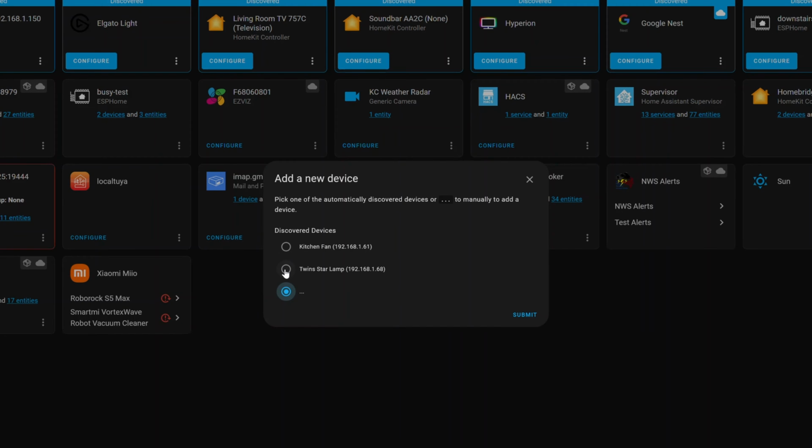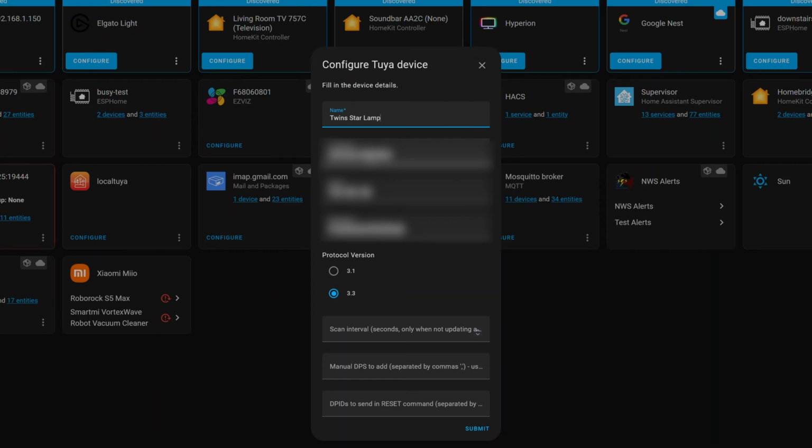So depending on what type of device you have, you may have to set up multiple sensors or device controls for that device. So in the case of my fan, it's got both a light and a fan control. So let's start with the smart plug since it's simple. We're going to click on this twin smart lamp and click submit. Now it's going to go ahead and grab the keys out of the developer tab, find the IP address, the device ID, all that information will pull automatically, and then it'll find the protocol version.